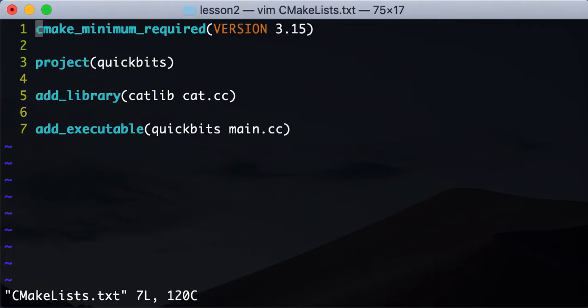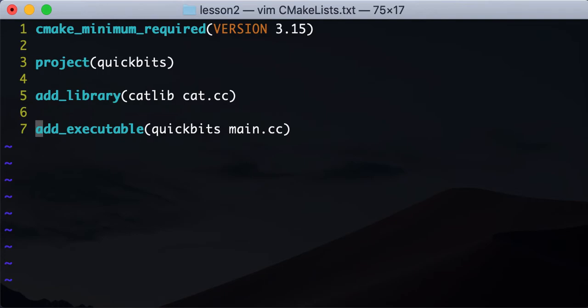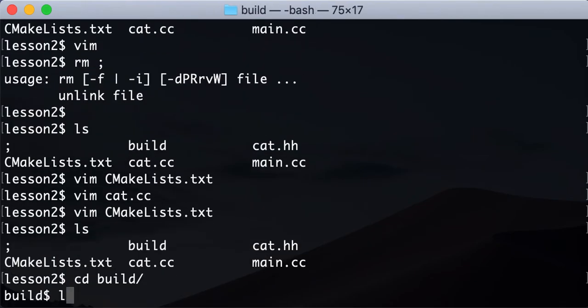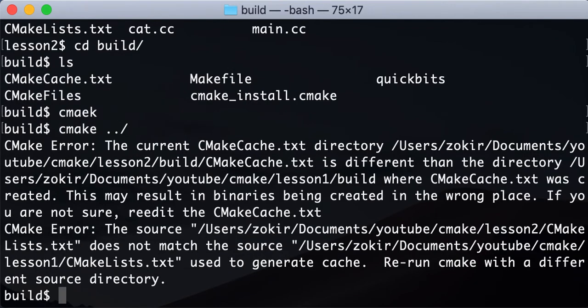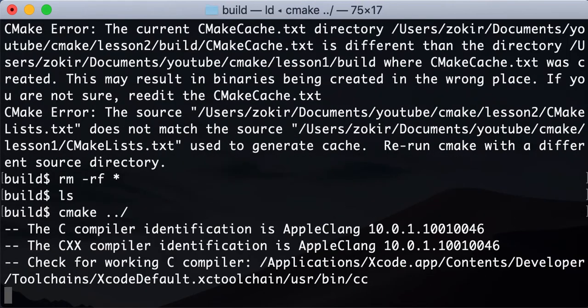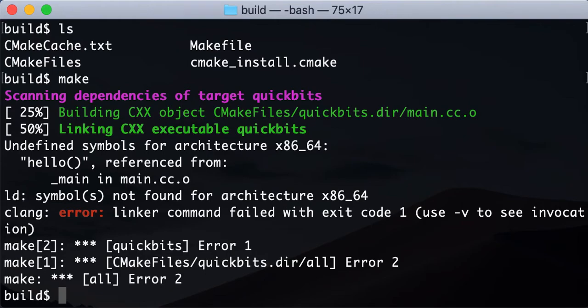Alright, let's go back to our CMake list. So we added the library called catlib, cat.cc, right? Now what we need to do is to link that cat library to our quick bits executable, because otherwise you'll get an undefined symbol error. I can show you what really happened. Let's generate it again. Ooh, what did I do wrong? Okay, let's just delete everything. Okay, let's build it.